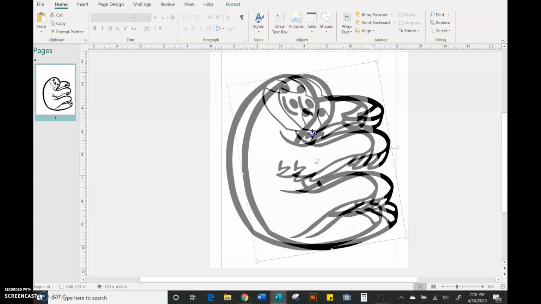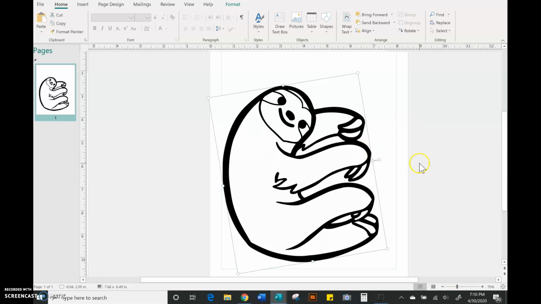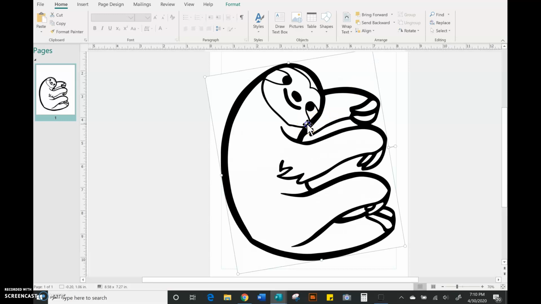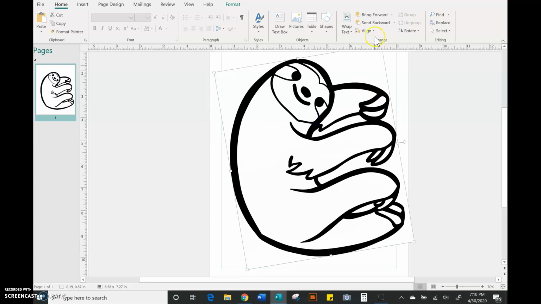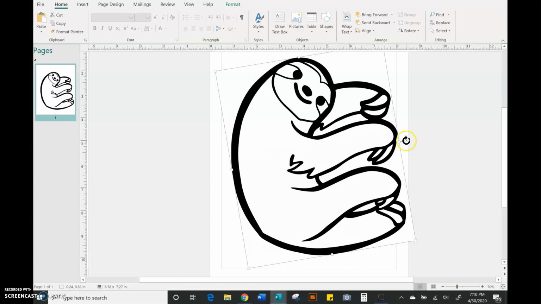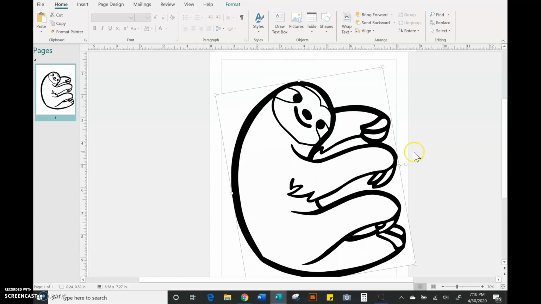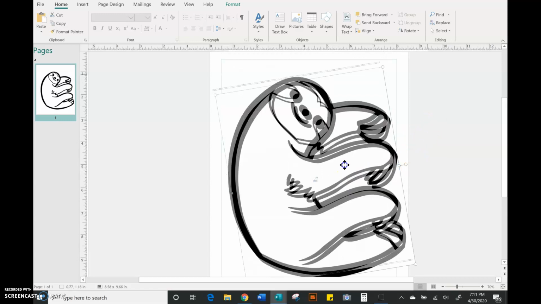Again, left click, drag him into the center of the page. Left click, hold it, drag him around. I kind of want him a little bit bigger. So you can just play with it. It's all with that left click and hold. You can drag. Left click and hold, you can spin. Left click and hold, you can size. This is how you use this tool in Publisher.